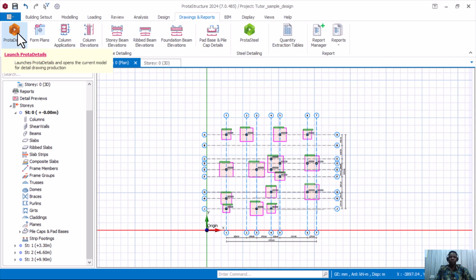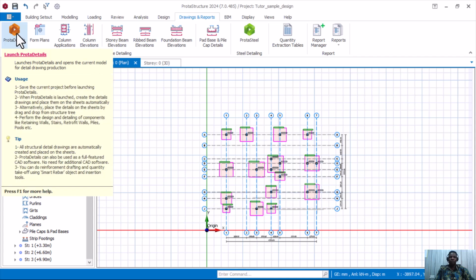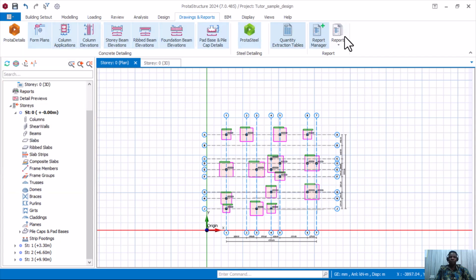So before we do this in detail, what we need to do is click on report, so that we can see how to look at the report of the designs that have already been made, such that if you want to generate them, you can. So this is how to generate the report.